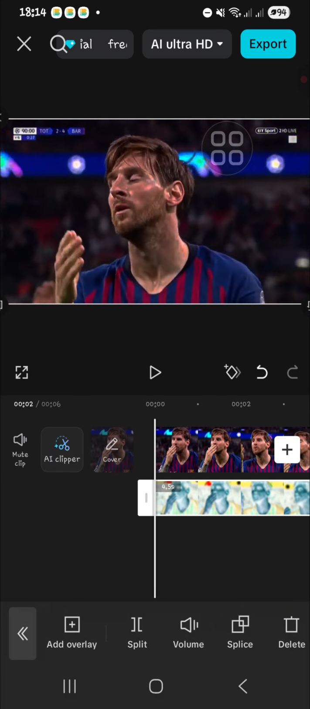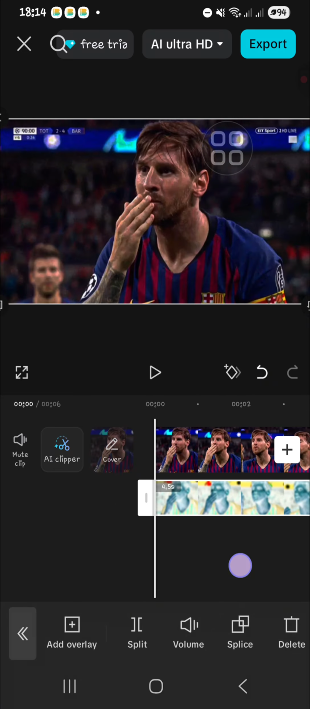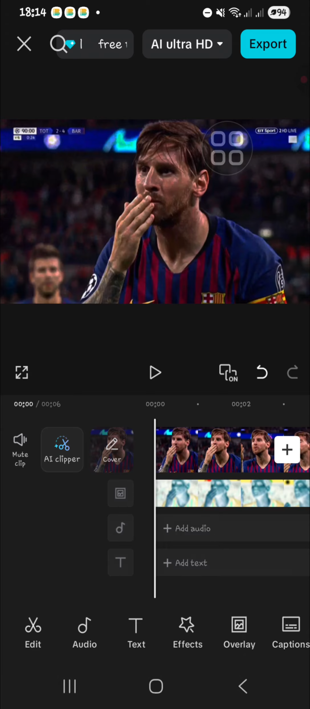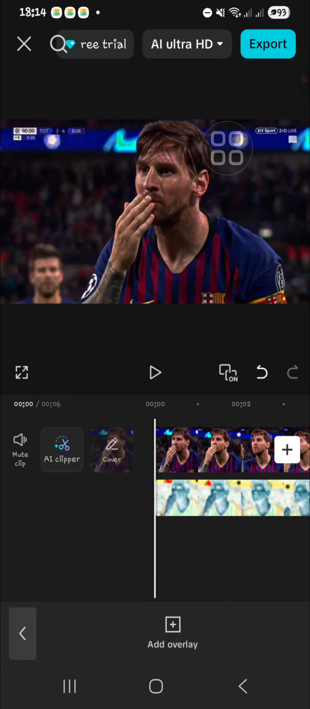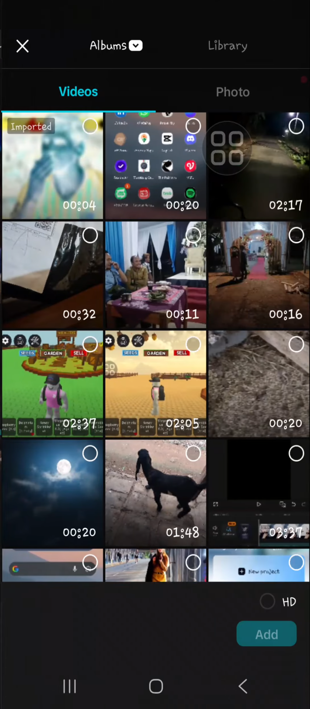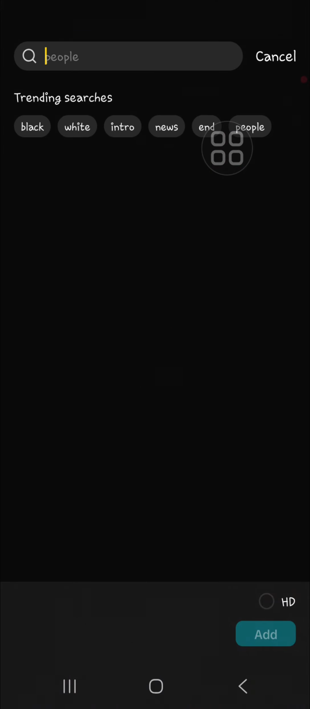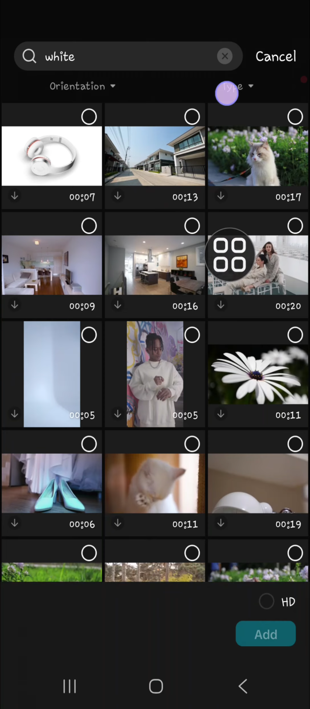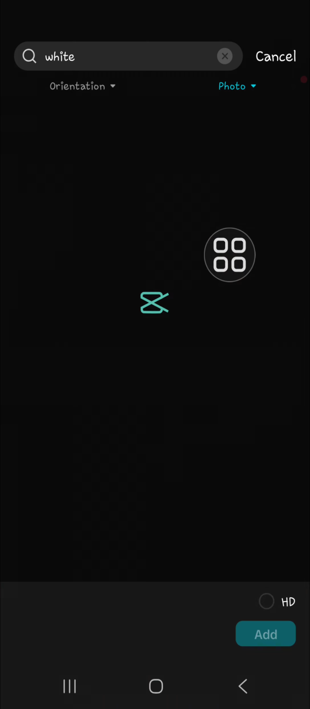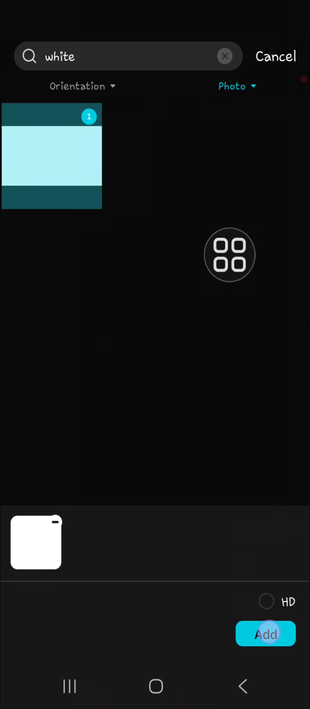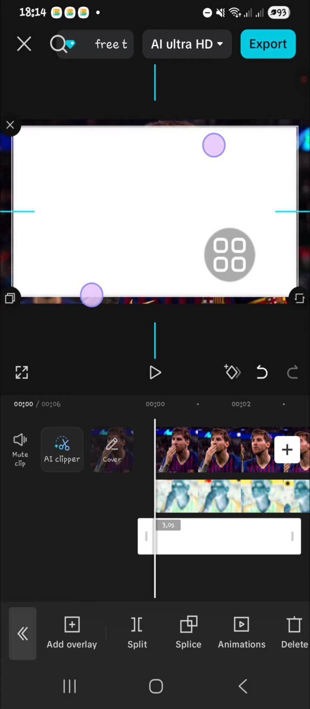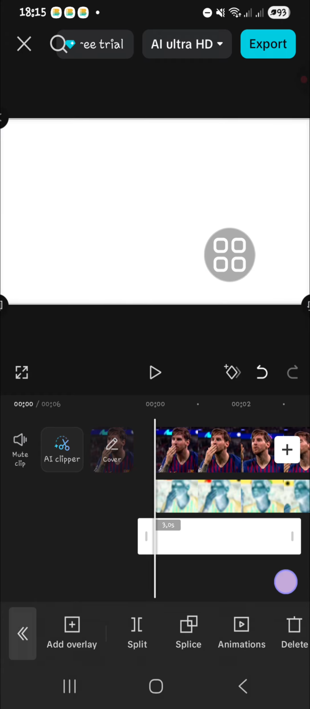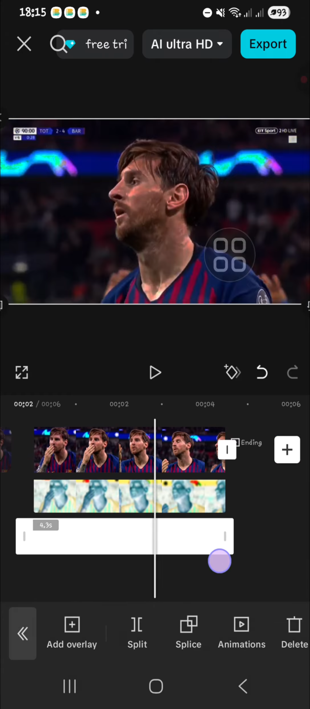Okay, and the next one guys, you're going to add white background. Go to overlay, add overlay, go to the CapCut library, and search for white background. I'm going to choose photo, import this one, make it full screen, and then you're going to blend.